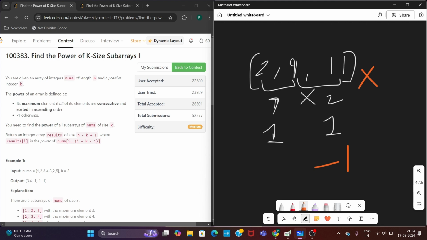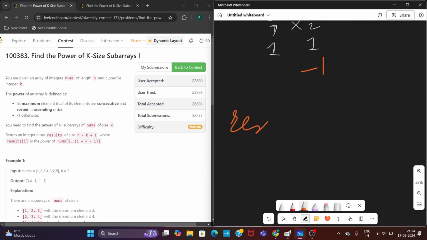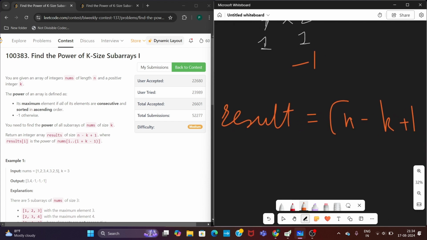Okay, so now you need to find the power of all subarrays of nums of size k. Return an integer array result of size n minus k plus 1, where result[i] is the power of the subarray. So basically, we have to return a result array whose size will be n minus k plus 1.